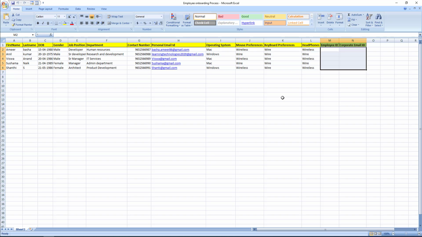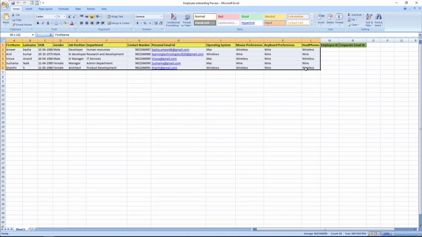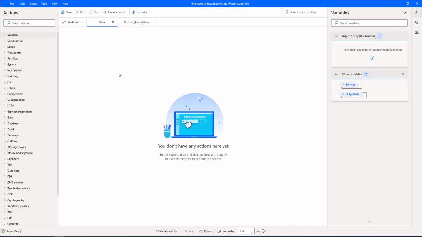And then we are going to update the particular row based on the given inputs from the particular table. All right. Now, first of all, we need to read the data from the Excel. This entire data I need to read from the Excel. How can I go ahead and read it by using Power Automate Desktop?